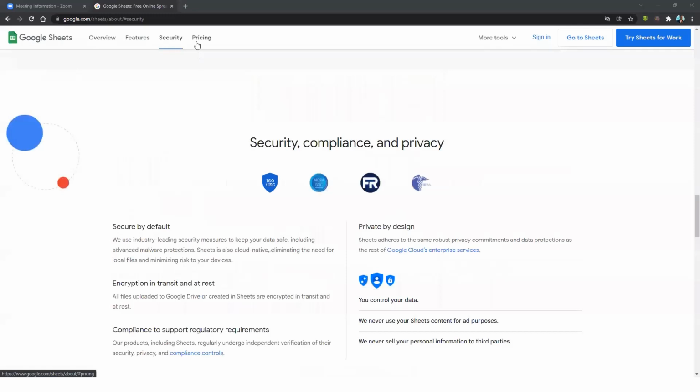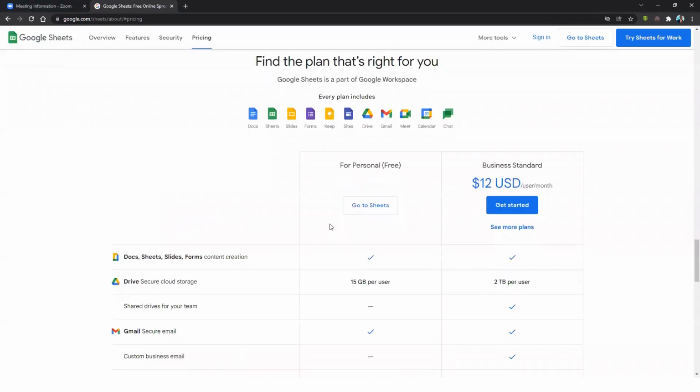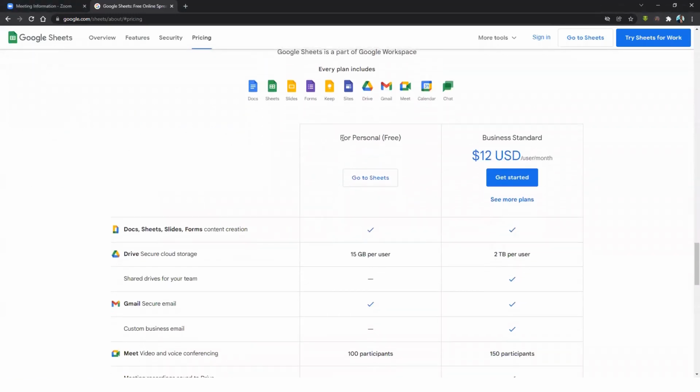If you also want to check the pricing, you can check the pricing. If it's for personal use, it's free, just like your Gmail and any of the Google platforms that you use. It's free if you are using it for personal purposes. But if it's for an organization, you have different packages that you can subscribe to. One of them is $12 per user per month.